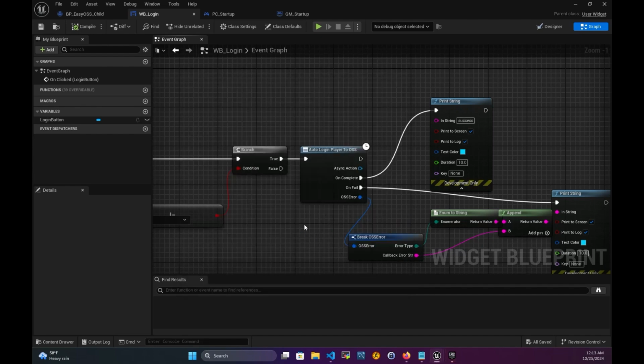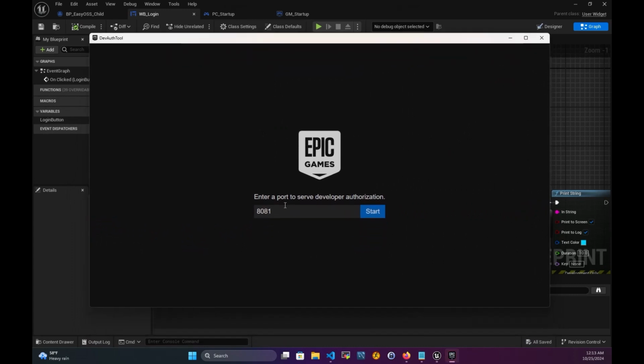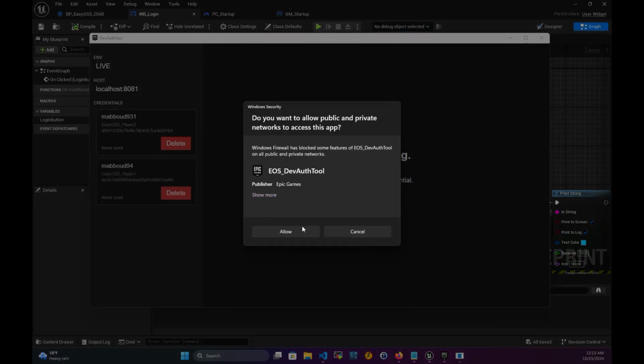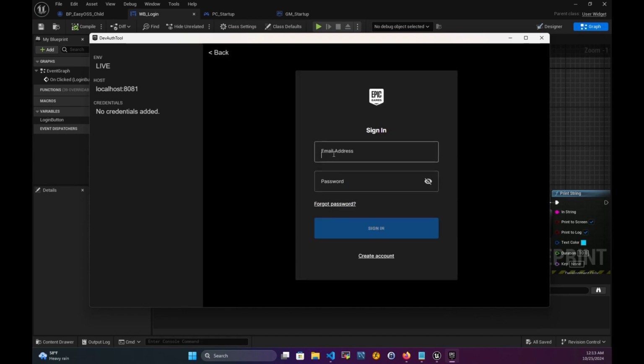Choose a port. I will leave the default port 8081. Click on Start. I already have accounts added in the tool. I will delete them to show you how to add accounts. Click on Login and sign in with your Epic account. When the login process is finished, give a password to this account.